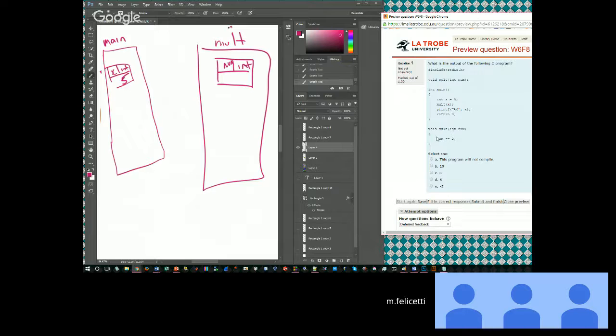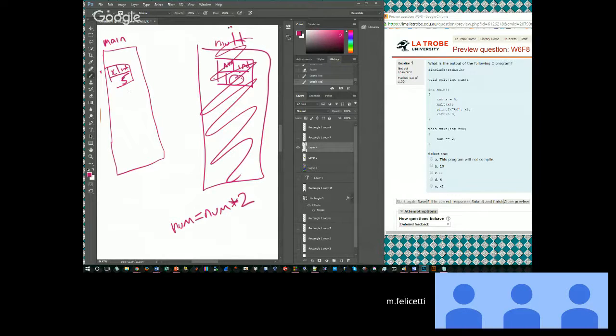When we get here, we've got the 5 in here. Once again, we've got num *= 2. Now that star means multiply. So we've got num equals num times 2. Okay, so this becomes 10, and then the function ends. And so we print 5.